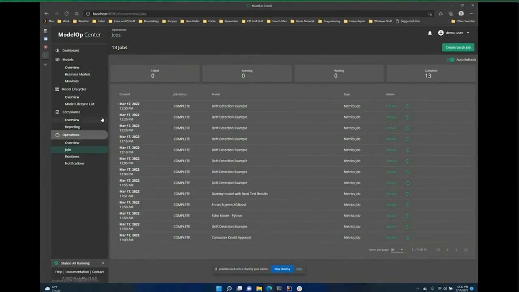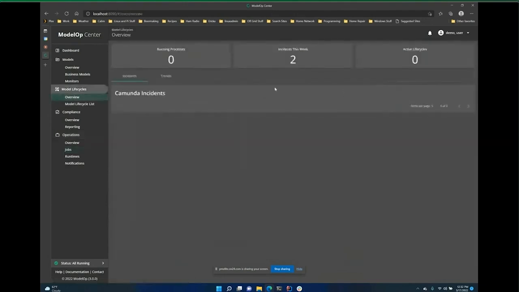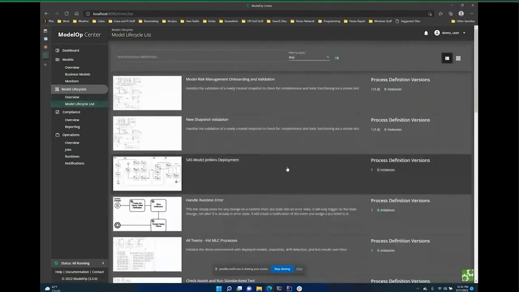So, we have that kind of information, as well as an overview of all of the items that need attention if there were any model lifecycle issues, which I don't have on here, but we can see all of our different model lifecycles that are currently running and defined within our system.